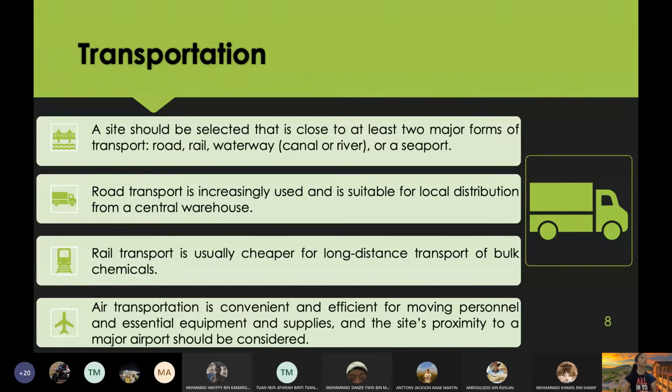Road transport is increasingly used, of course, and is suitable for local distribution from a central warehouse. That's why in Peninsular Malaysia, we have an excellent highway from south to north that connects from Johor up to Perlis. Why do they have an excellent highway? It's actually to accommodate all these kinds of industry.